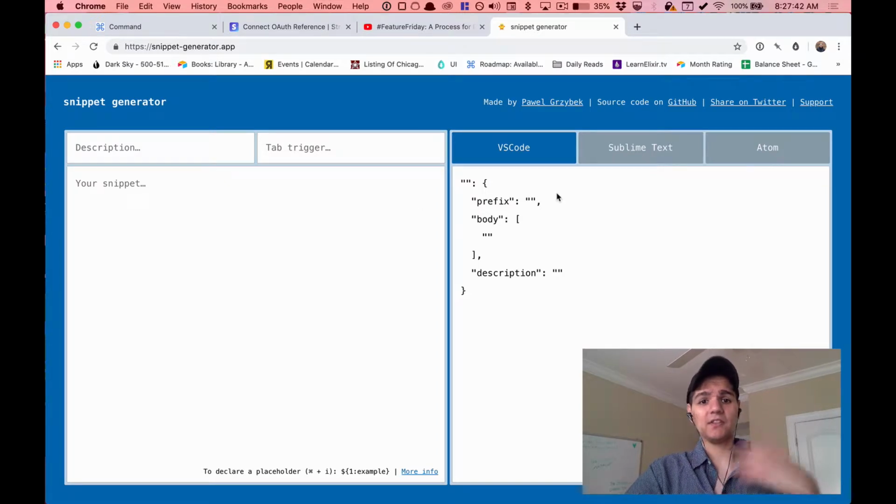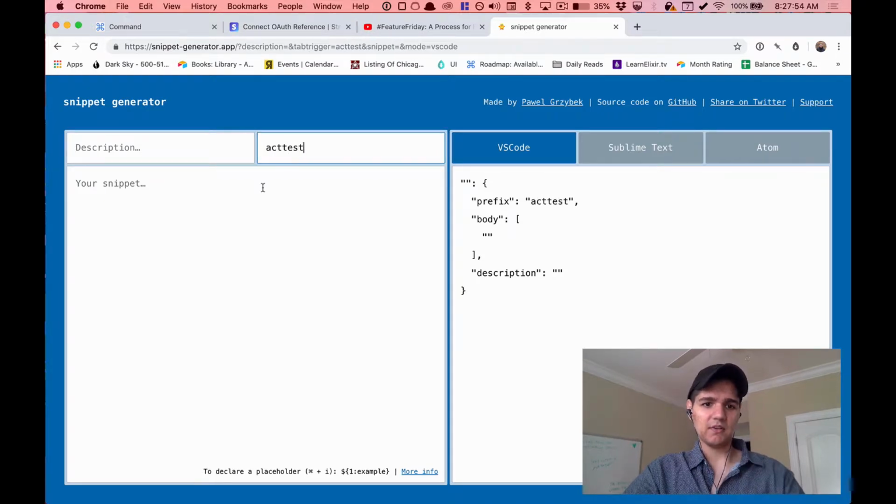If you're a Vim person, then you'll know about, I think they call it key bindings or something like that, but you'll know roughly where I'm headed with this. So what I do is I type in a description of what it is, and like we saw, I think it was called act test. So I type in my snippet here.